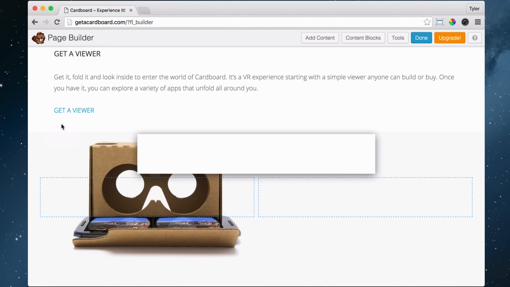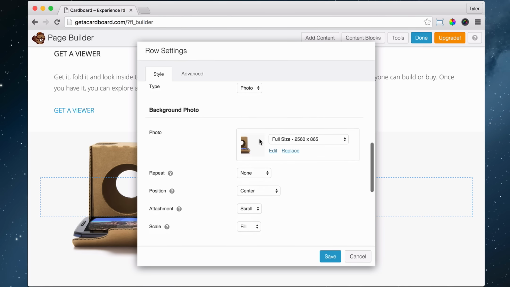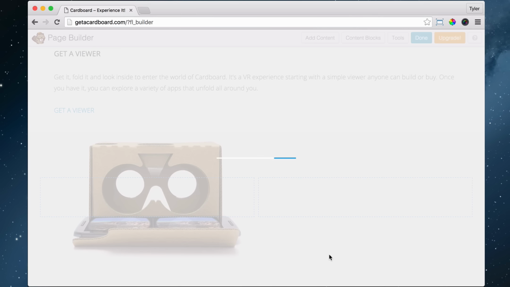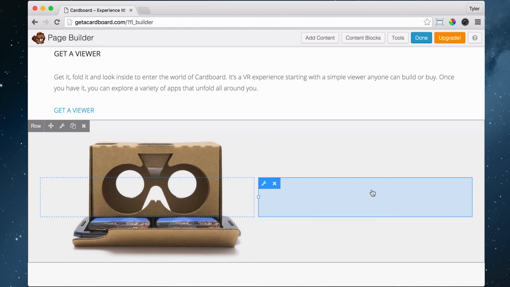So we need to edit the row settings. And on position, just make it left center and press save. Now when we resize this, it won't focus on the middle, it'll focus on the left.